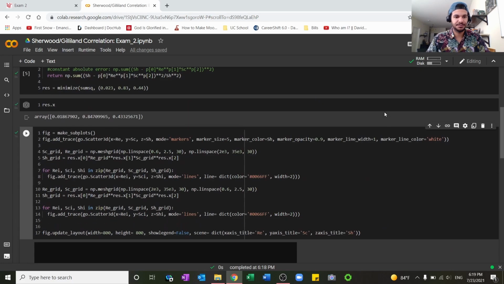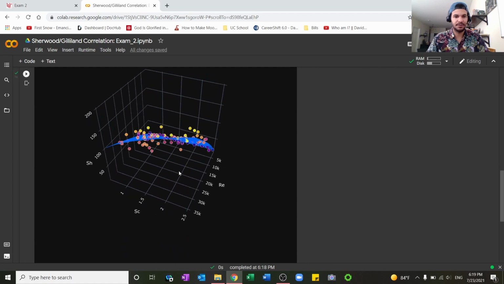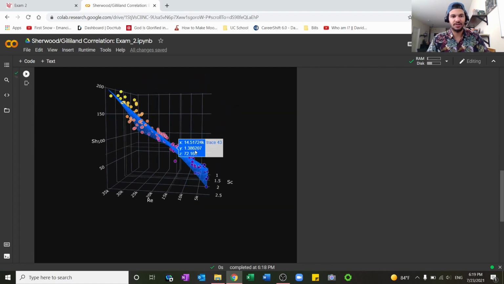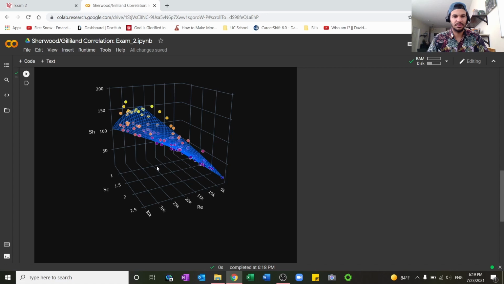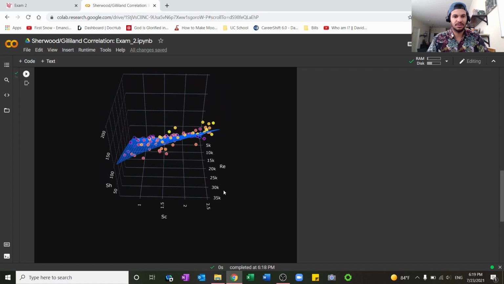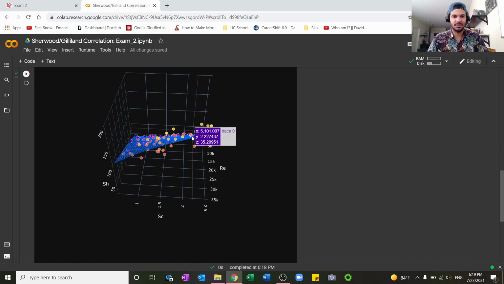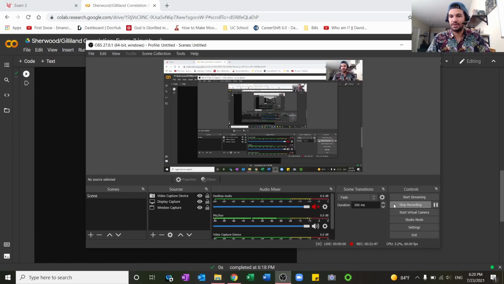And there you have it. We can look at how points vary from that grid, and each point will tell you X, Y, Z. So for this point here, we have the Reynolds number as 19,000, the Schmidt number as 0.9, and the Sherwood number is 78. So that sums up our problem. Thank you.